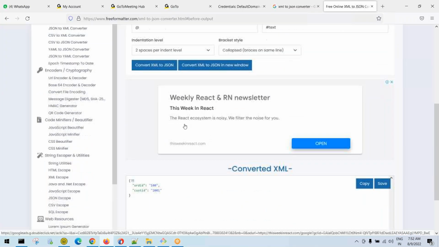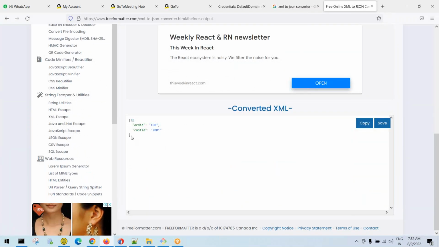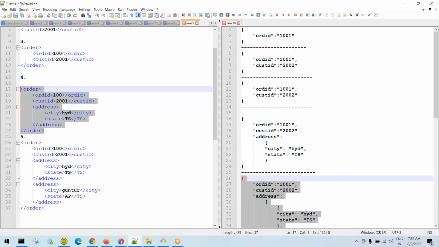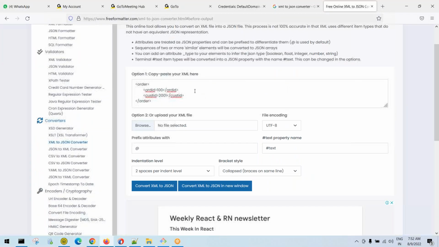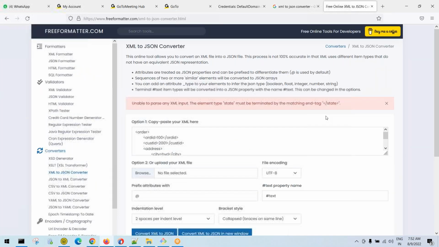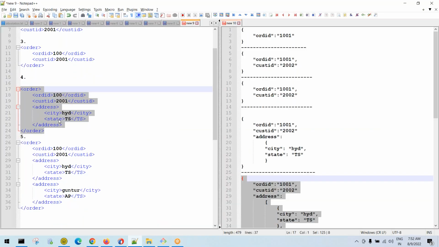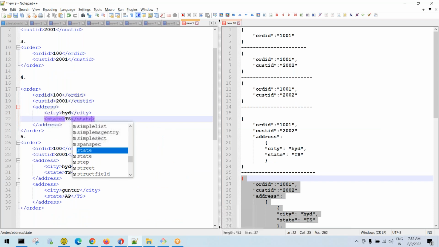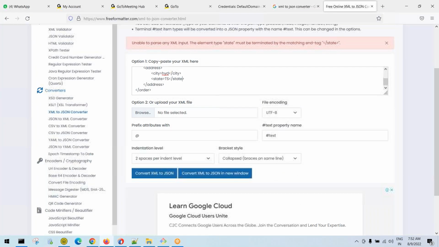Once it is converted into JSON, see, there is no root element. It is directly showing you two simple elements with the values. Suppose you go to this XML, provide the XML, and convert XML to JSON. Is there anything missing? State. Wrong XML provided. This is state. Okay, done. Let me submit the request.